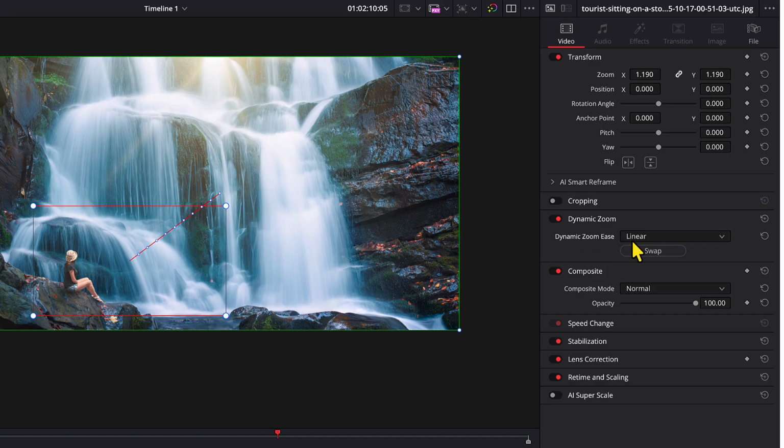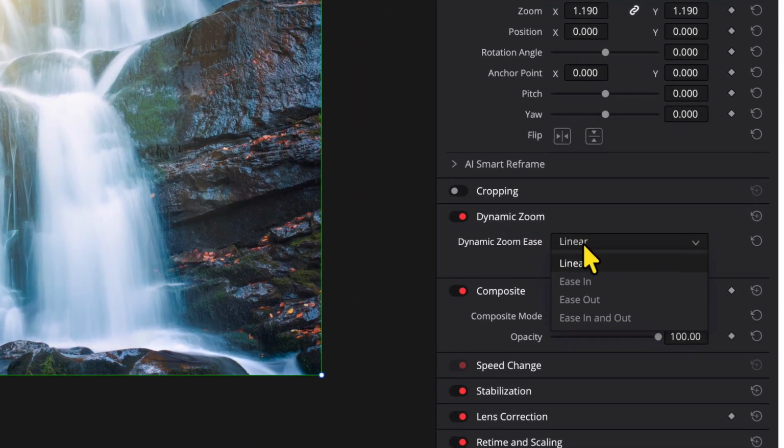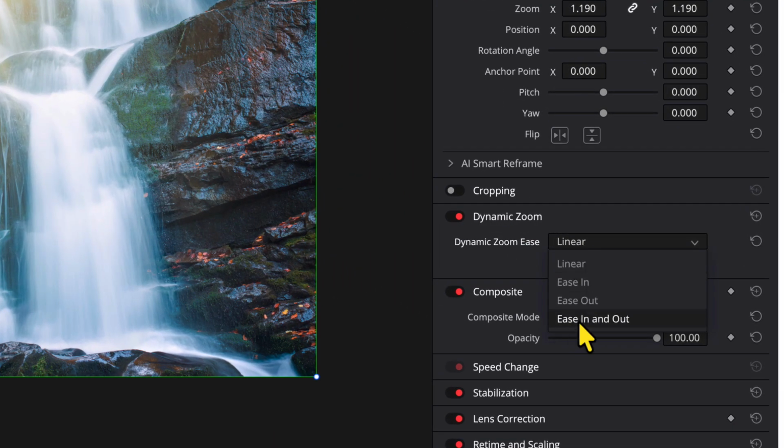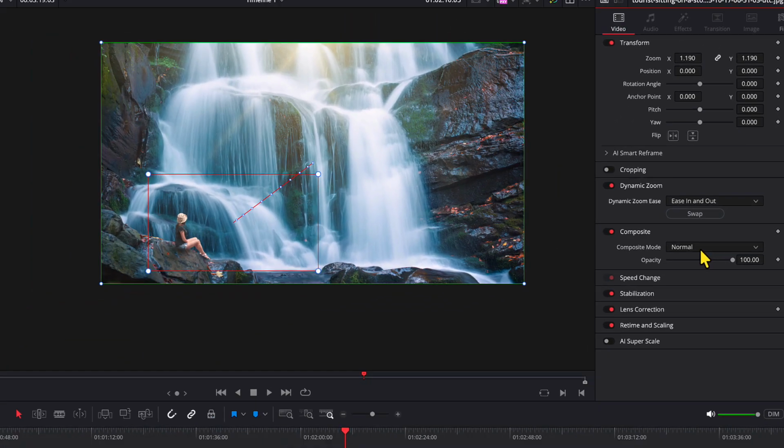Now by default it's got linear selected, which means it's just going to be a linear regular speed throughout the whole of the zoom effect. But you can make it ease in and ease out by clicking on it and then choosing ease in and ease out, which means it's going to start off a little bit slower, then accelerate to a certain speed, and as it gets towards the end of the animation, it's going to slow down again.